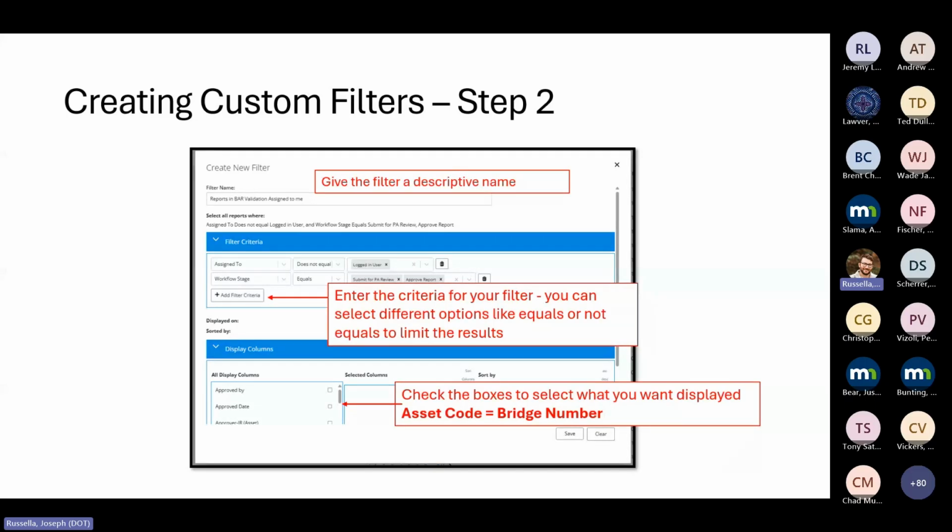But you have things like assigned to, inspection date, workflow stage, approved date if you want to know about approved reports, and many others. And if you have a specific need, we have the ability to turn on certain fields to be allowed in filters. So if you have a suggestion or want something updated, just let us know and we can modify it.